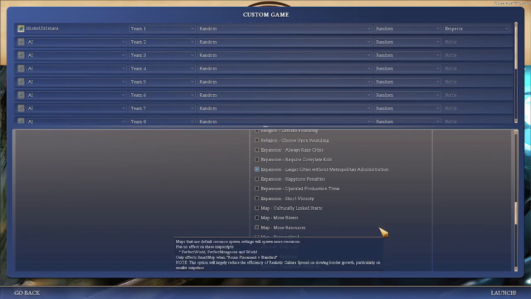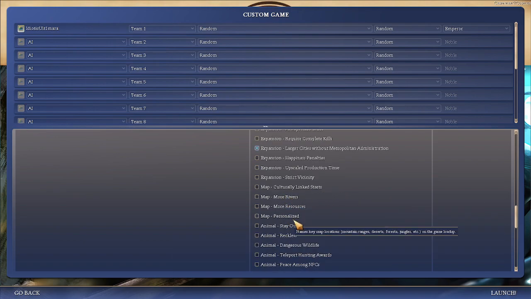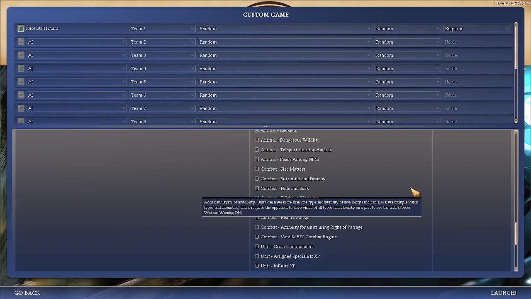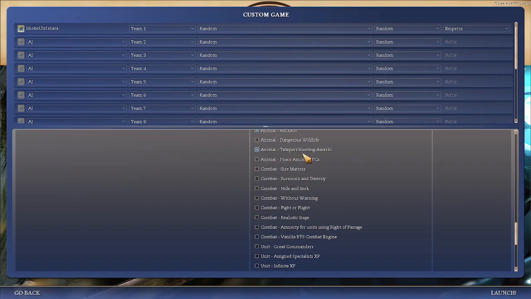Yeah. These don't matter. Personalized, I don't like personalized maps. Animals stay out, will stay on. Reckless animals, for sure. Teleport hunting awards. Yeah, I think it's just too tedious. Otherwise, peace amongst NPCs, yes. Size matters, yes. Hide and seek without warning.